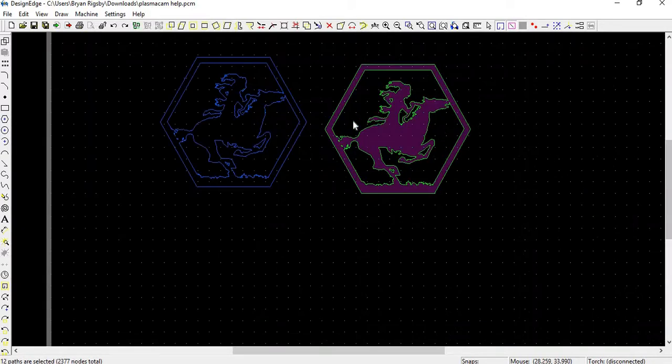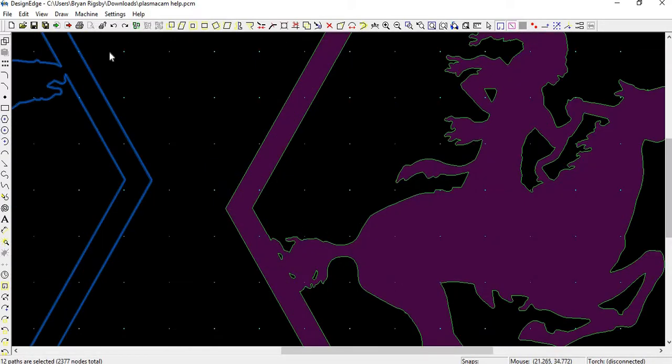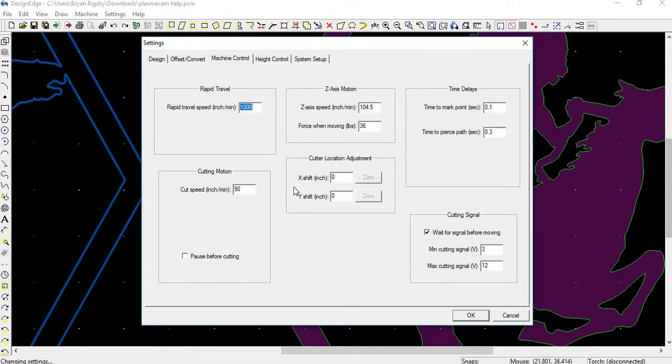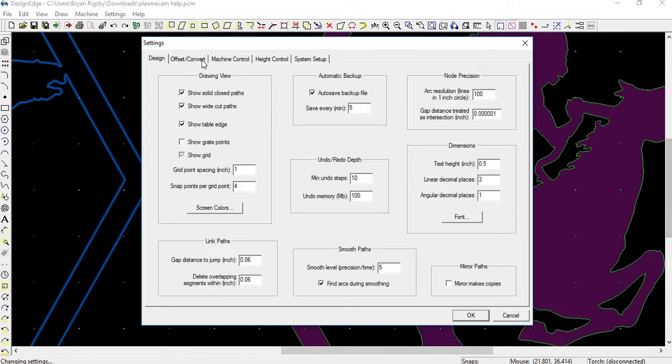So when I offset it to get this actual size with a 0.06 curve, let me show you my settings real quick. 0.06 is my curve. The gap at the end, 0.04, and then overcut to reduce undercut. This is supposed to make this work better. I'm not unchecking it. And then I've got it set to delete small holes that are smaller than my curve. And then here's your link paths, 0.06 and 0.06 is where I have it set for this.